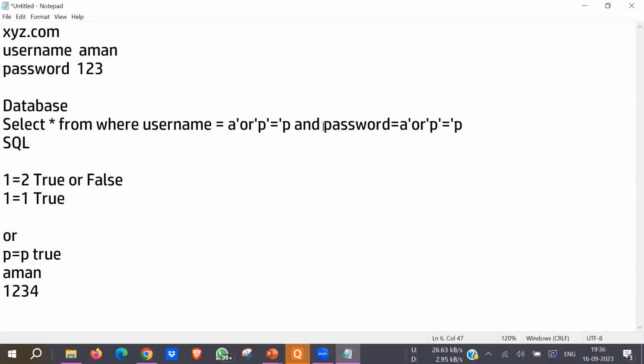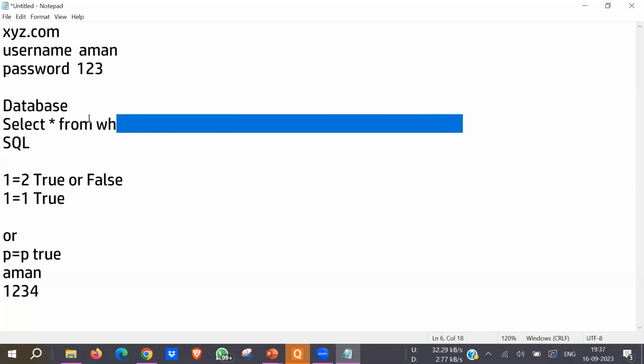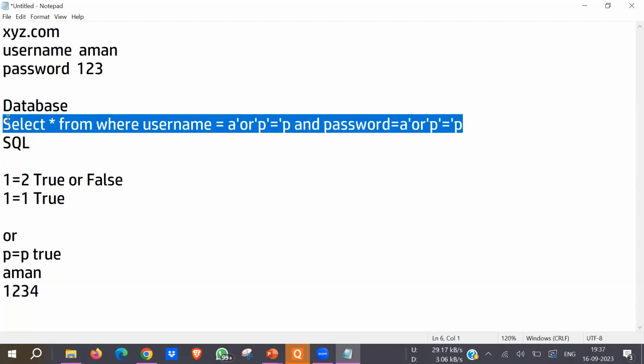And it is the same for the password. The password equal to A is false, but P equal to P is true. I hope you got that point. We have to make this query true anyhow. If you make this query correct, then you will get the login access of any website. But make sure that the website is vulnerable. Is it clear now?